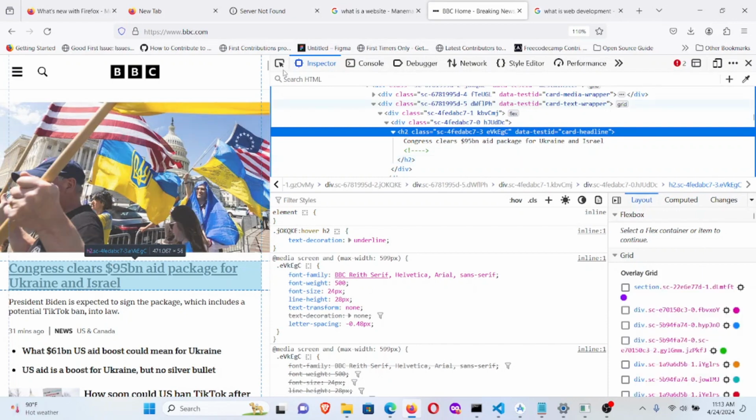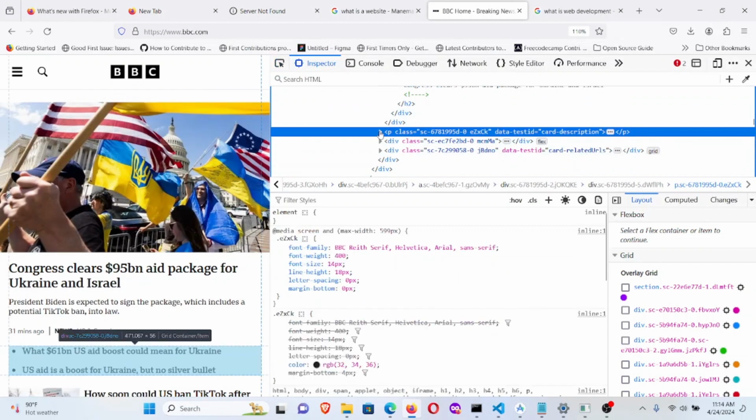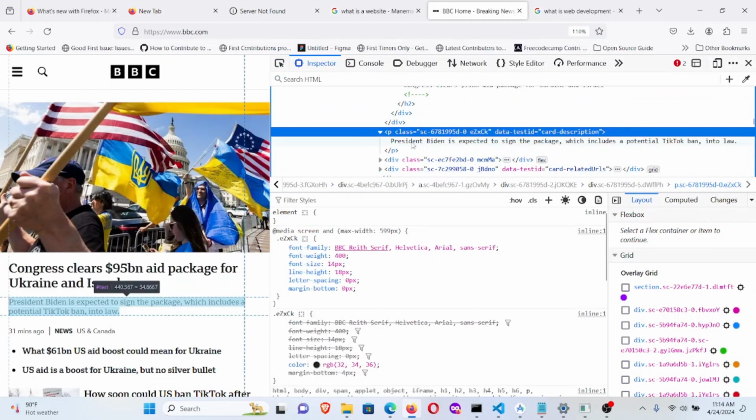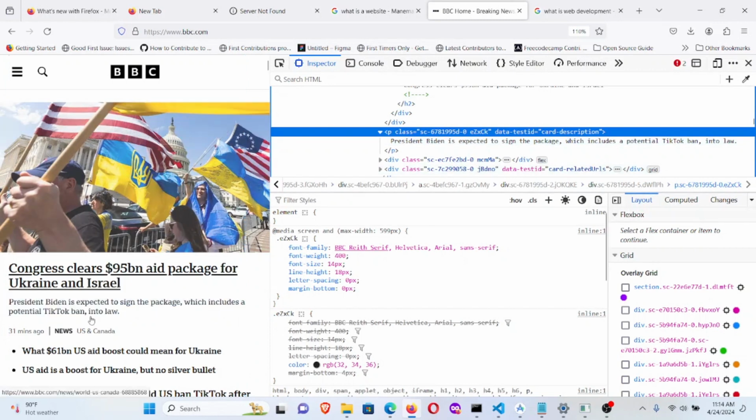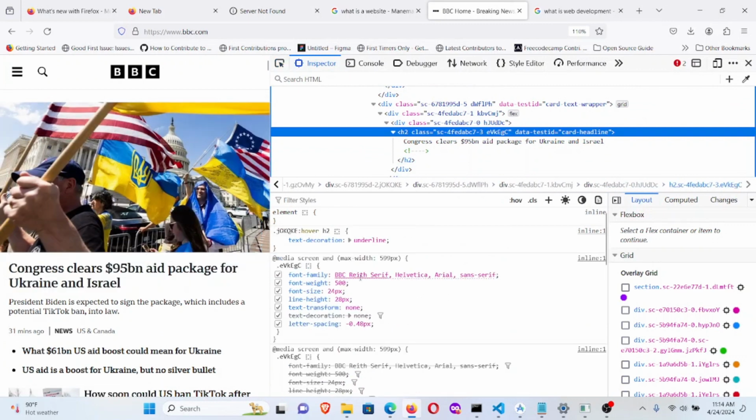Now if I click on this other one, that is a P tag, which is the paragraph: President Biden is expected to sign the package, right? So there are different components that make up a website. We have the heading, we have the images, we have the paragraph tags, we have the social icons, we have the widgets on the website.